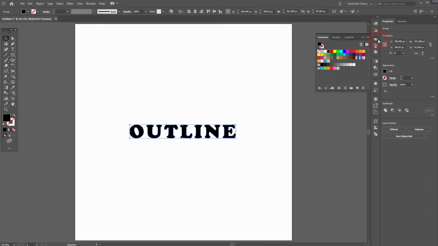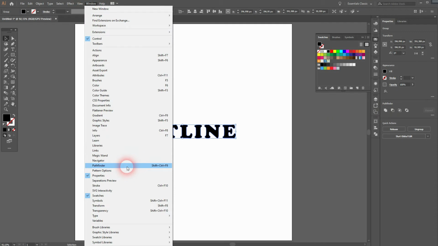What we need are swatches. I'm going to use this basic palette, so web color group. You should have that by default as well. We need the Pathfinder to unite. When you can't find that, go to Window and open your Pathfinder menu.